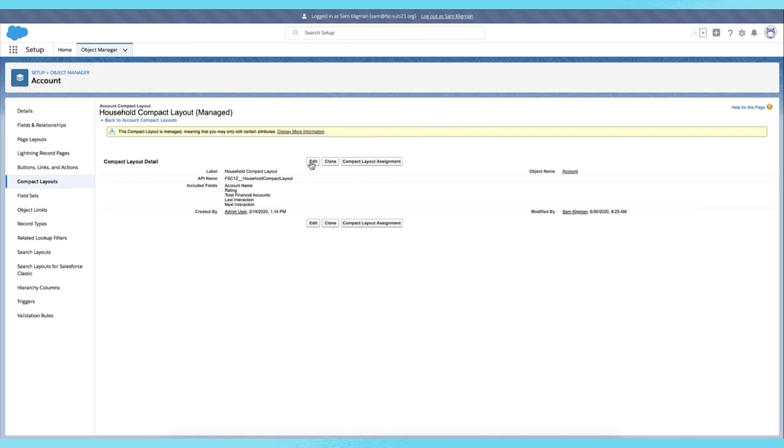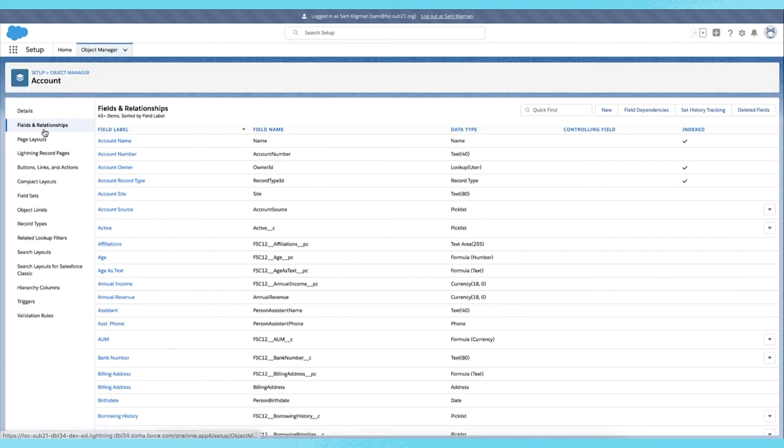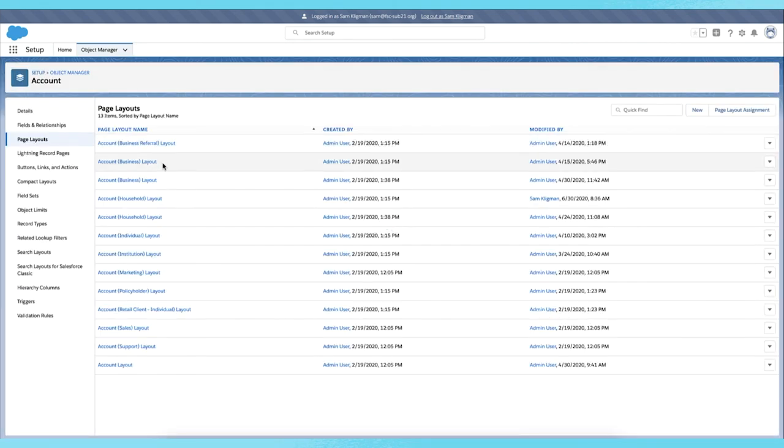As you see, the top 2 fields that appear in the compact layout will go in the record card. All of the other fields will appear in the preview panel. You can also change the related lists that appear in ARC. ARC will show the top 5 related lists. As you see, the related lists on the page layout match the record groups that appear on ARC.